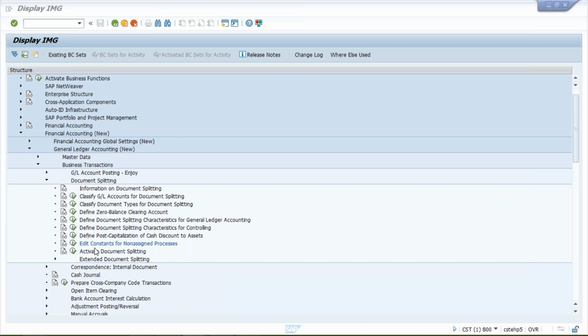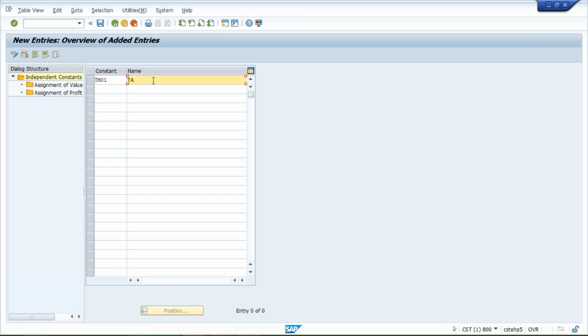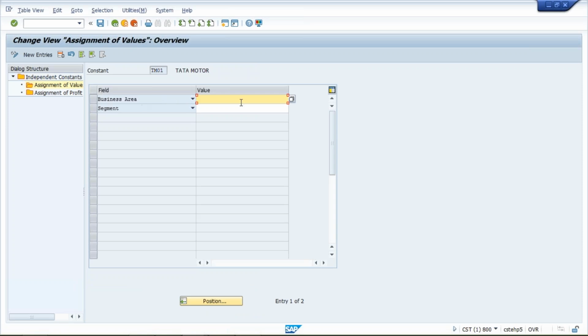There is one important setting, guys, here: edit constants for non-assigned process. Now what exactly we are going to do? Let me configure first, I'll let you know. Click on new entry and give any code you can give here. Description also you can give here. Press enter and then select this and double click on assignment value, business area. So here any business area you can give.